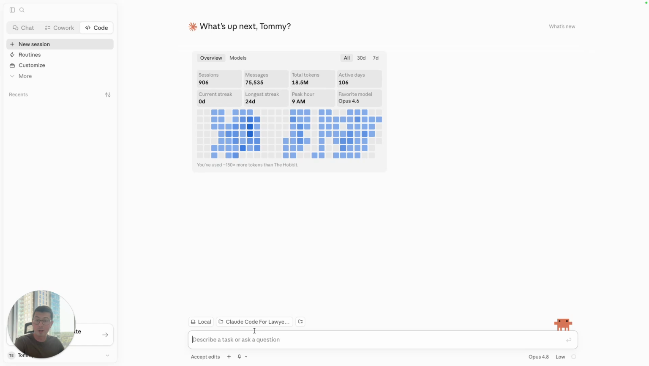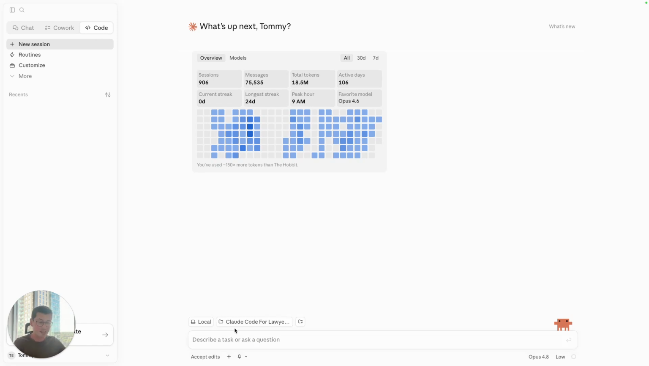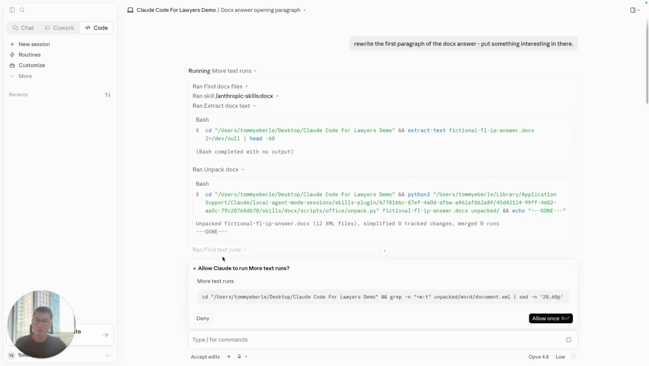Now I'm going to jump over to Claude Code, and just a reminder, I've got the Claude Code for Lawyers Demo folder selected here. So that's going to give Claude access to that folder. And I'm just simply going to ask Claude to rewrite the first paragraph and put something interesting in there. Okay, so I submitted the prompt, which is: rewrite the first paragraph of the docx answer, put something interesting in there. And if we take a look, Claude has really already been hard at work.